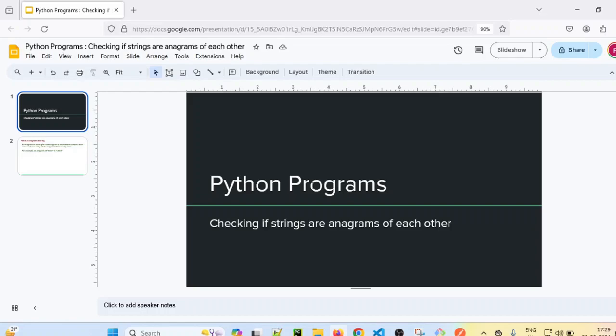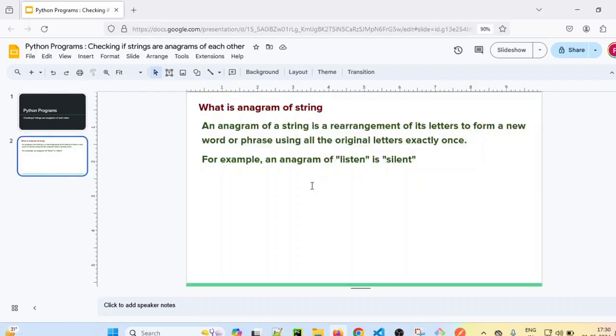In this session we will see one more practice program to check if strings are anagrams of each other. So what is exactly an anagram of a string? An anagram of a string is a rearrangement of its letters to form a new word or phrase using all the original letters exactly once.